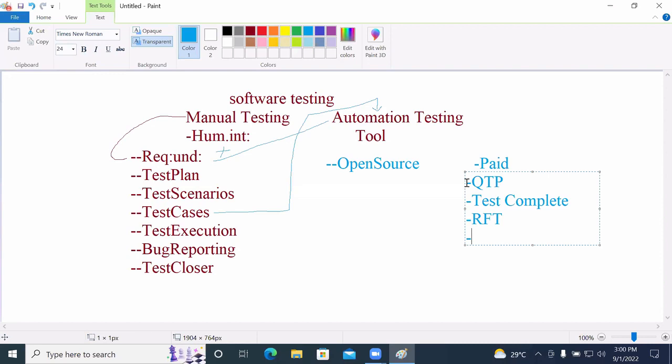Okay. Similar to this, we got one more tool name, that is TestPartner, not life partner. Life partner is not a tool here. What is the tool name? TestPartner. So TestPartner, all these are some of the tool names here. Similar to this, there are n number of tools available in the market. All these are considered paid tools.